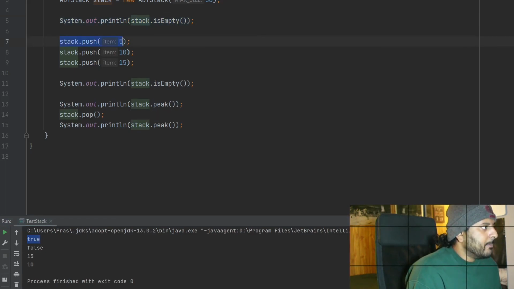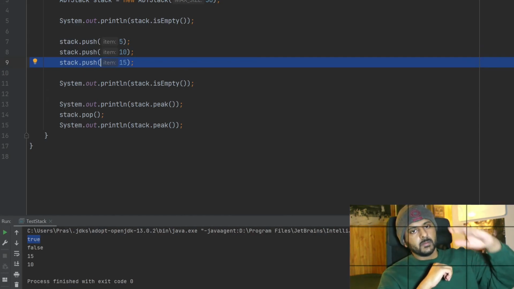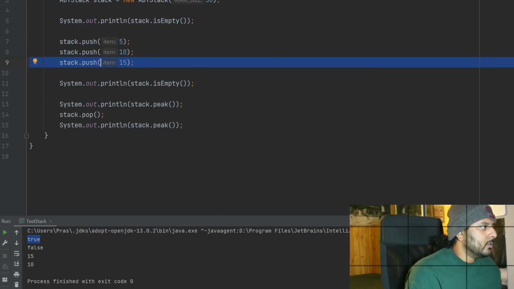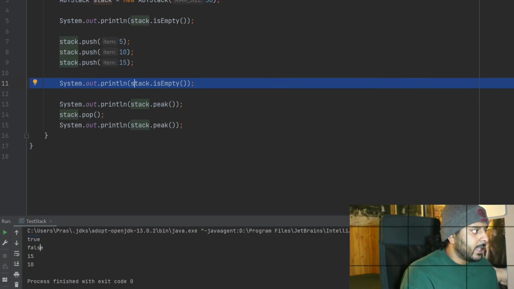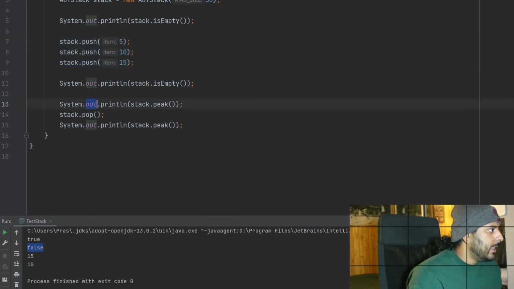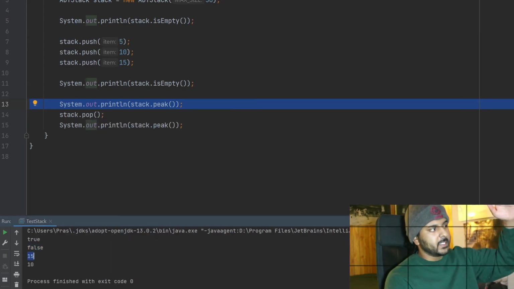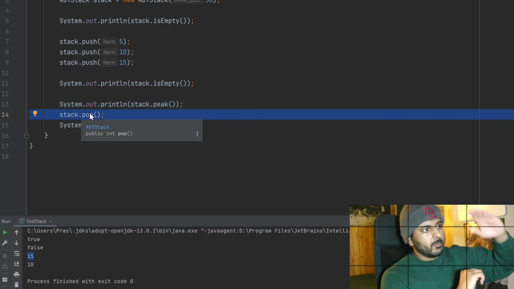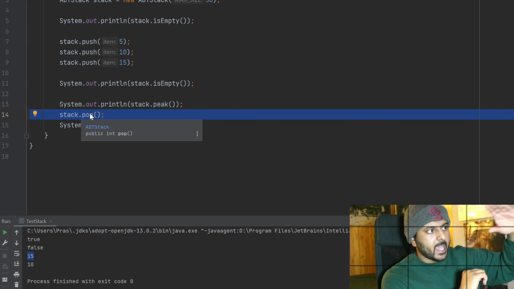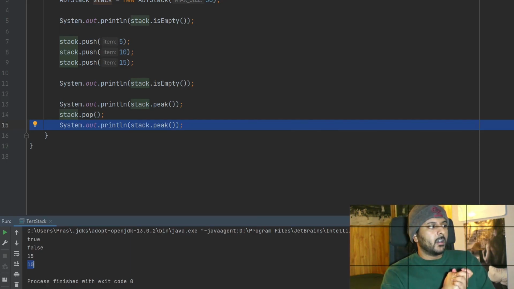Okay, and then I pushed 3 items onto the stack. So 5, 10, 15. If you remember my diagram, that would mean 5's at the bottom, 10's in the middle, 15's at the top. So now I call the isEmpty method again, and it returns false, which makes sense because we just added 3 items to the stack. And then here we do a peek method, which is going to return the item at the top of the stack, 15. And then we're going to pop it, which is going to remove the 15 from the stack and make 10 the new top. And then I do a peek again and we get 10. So you can see all of the methods are working. Our stack is working perfectly.